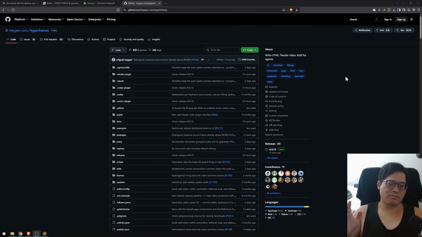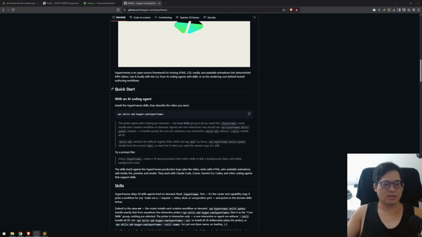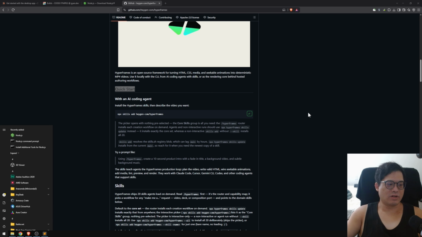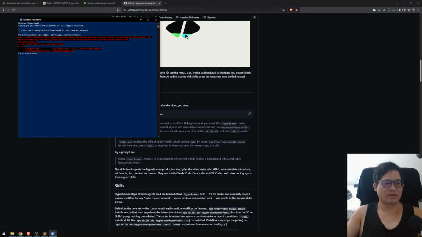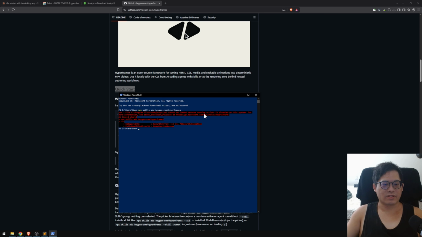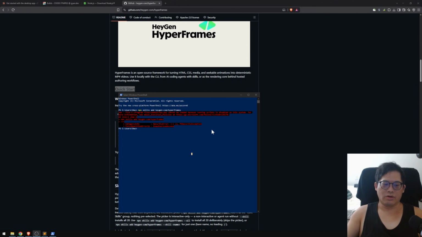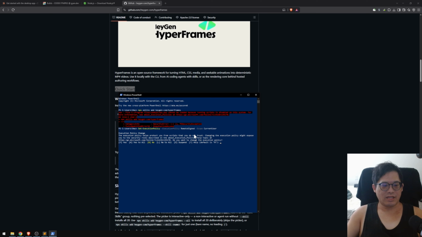So the last and most important piece of software you need is this GitHub repo. I included it in the description below. You're going to scroll down to where it says Quick Start. You're going to copy this, open up PowerShell, paste it in, and hit enter. Now, if it doesn't work, for example, on my computer, scripts is disabled, I'm going to show you how to fix that, okay? So the code to be able to run scripts is going to be in the description as well. You're going to paste it in, hit enter, then click Y for yes, and then try the npx skills thing again.